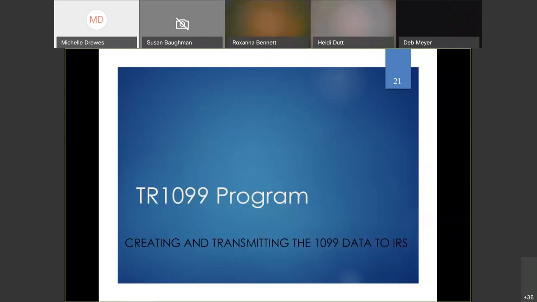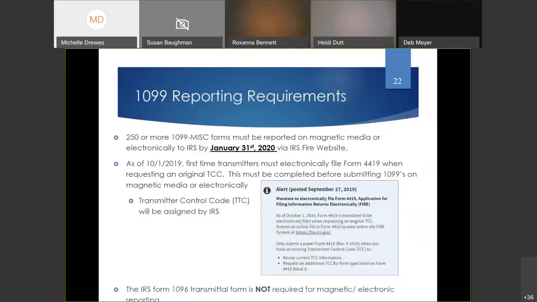Okay, the next thing we're going to talk about is the TR 1099 program. So what happens is after all of your districts run their 1099s for the year, and if you are doing the reporting on their behalf, you have to get those to the IRS by January 31st. And I believe all of you submit those electronically through the IRS FIRE website.